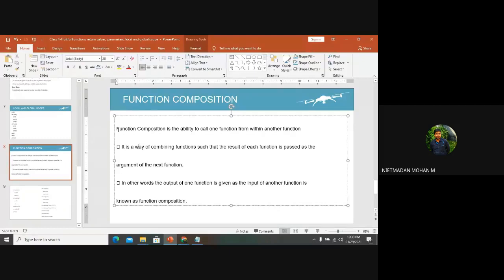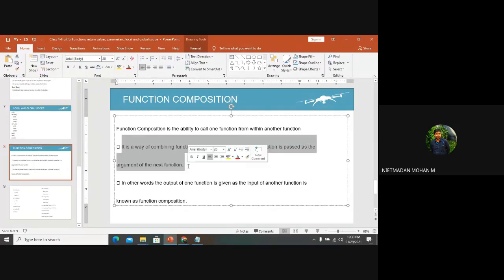So now coming to function composition, it is a way of combining functions such that the result of each function is passed as an argument of the next function. In other words, the output of one function is given as an input of another function, which is known as function composition. So just keep that in mind. The output of one particular function is the input of another function.